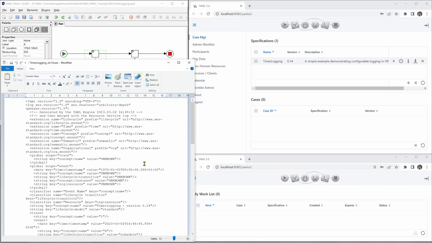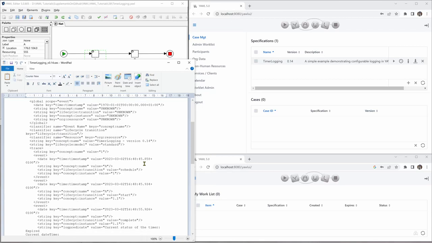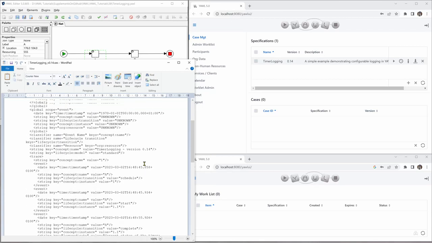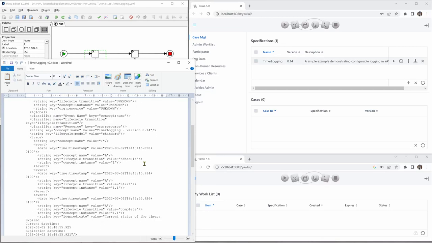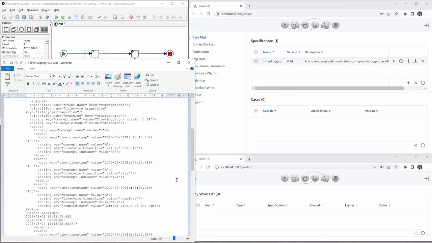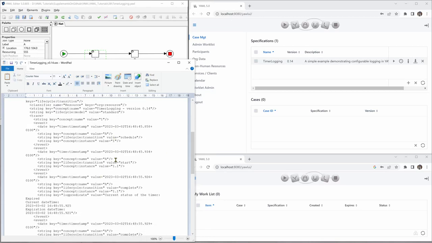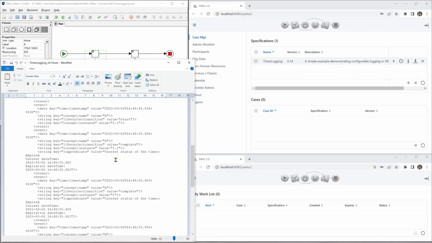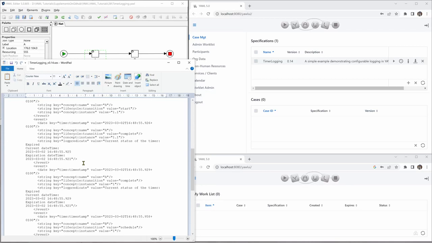And so if we scroll down now in the XES file, we have task A, several entries, and now here we have an entry for task A, and this says current status of the timer expired, current date time 16:48 and expiration date time 16:48. So this is an expired work item here.